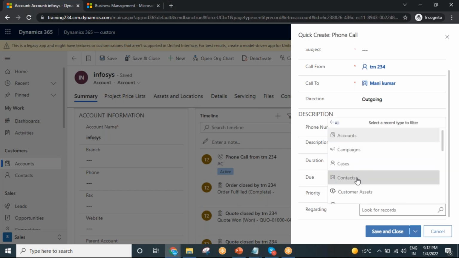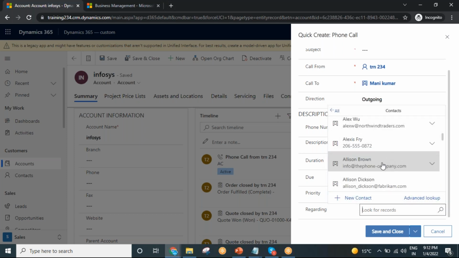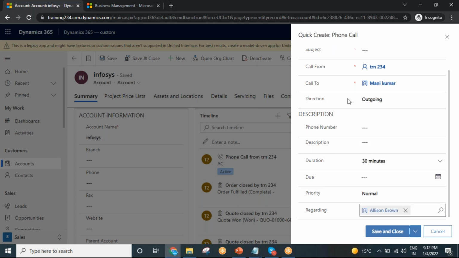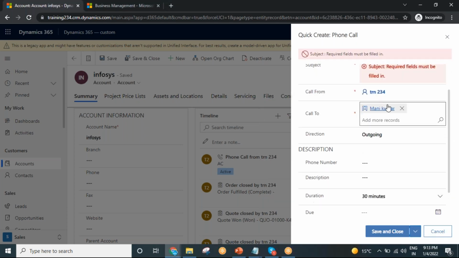So I'm just selecting this contact. Sorry, Alison Brown. I'm creating a phone call activity for this contact record. After saving this, if I go to this Alison Brown record, I can see the phone call activity is created for them, because I'm creating it for this particular user only.